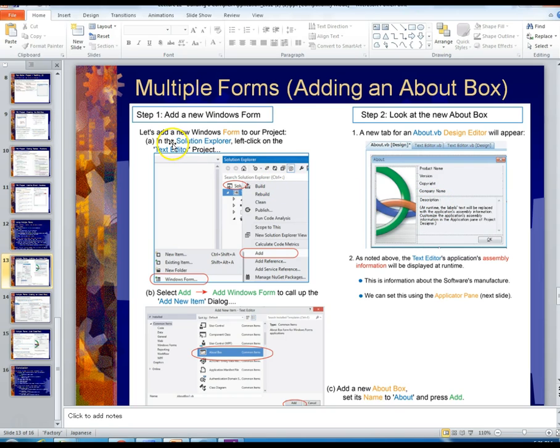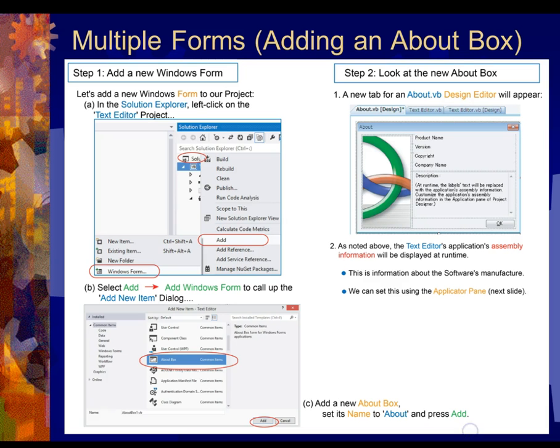So anyway, let's add a new Windows form to our project. So in the Solution Explorer, that's over here, this part over here. In the Solution Explorer, left-click on the name of your project, the text editor. I call it text editor. Right-click, I think. Right-click on it. And then go over and get the Add selection and add a new Windows form.